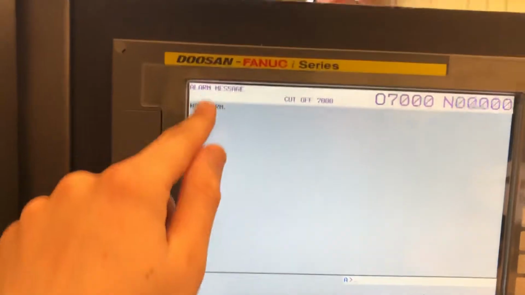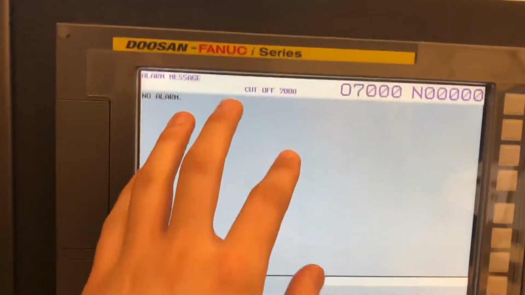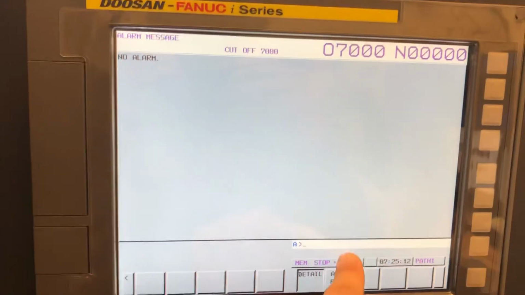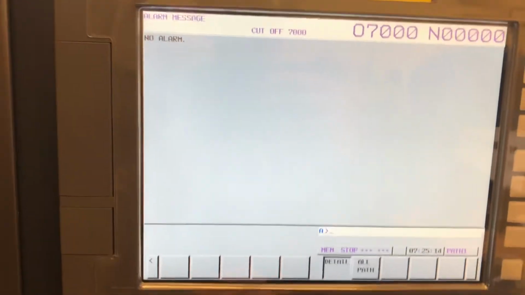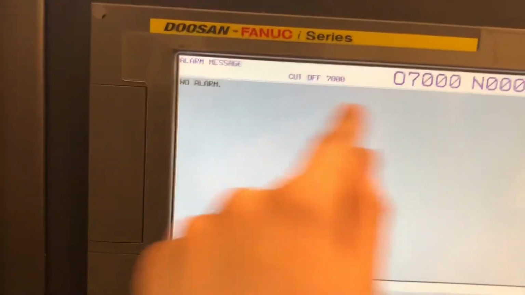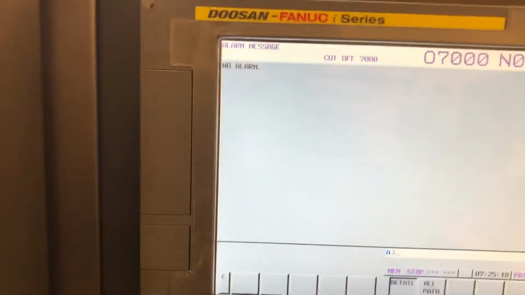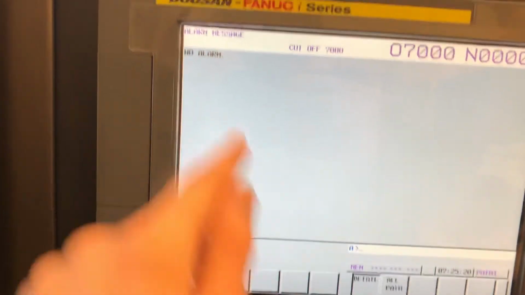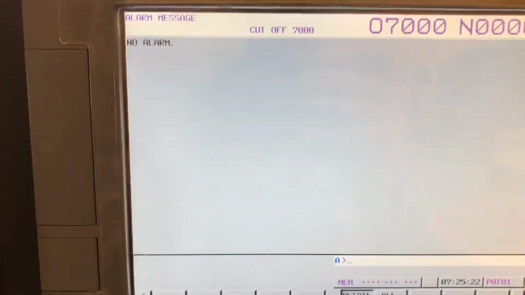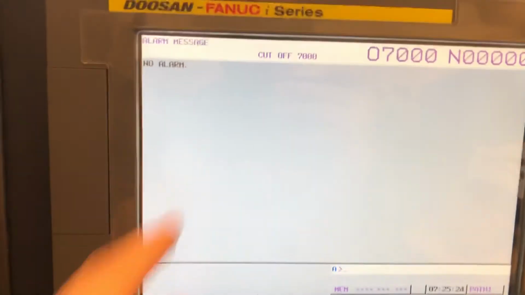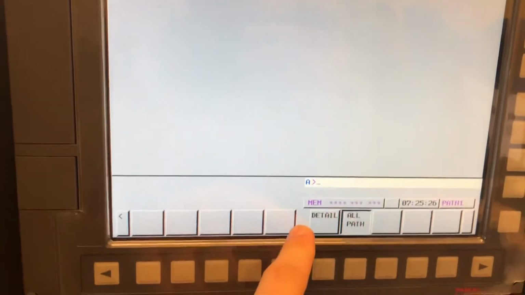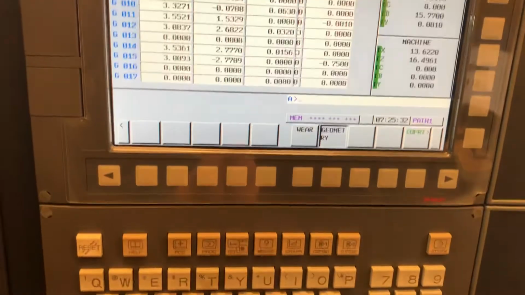Then if we want to, we can go to the message tab. This will show any alarms that are currently active. So if you have the alarm lit up right here, you can go to the message right there and you can read about what that is. For example, if I open the door, let's see, that actually did not alarm out. So that's where you can see all the different alarms. You can hit all path and it'll give you a better description of the alarm. But this is very handy to see why you're getting an alarm. So you can always hit that message tab.